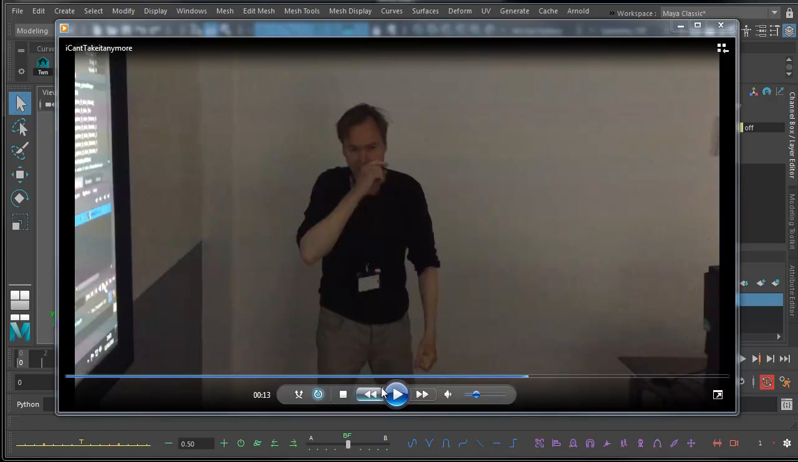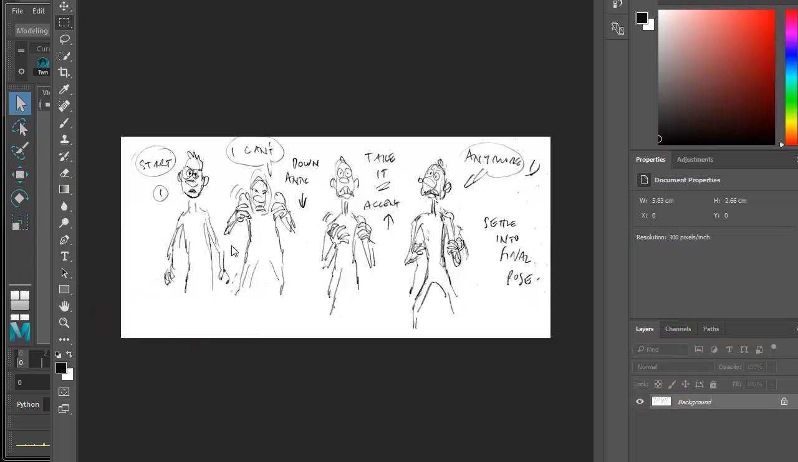So what I did was I then did 4 thumbnail poses based on the live action reference here, and I'll show you those now. So here are the thumbnail poses. There's a start position. Actually, I can see that I'm slightly cheating here. Because actually what I've done in the video is I've gone up on I can't, and then down on take it and then into the final pose. So I did actually make a slightly different choice in the end.